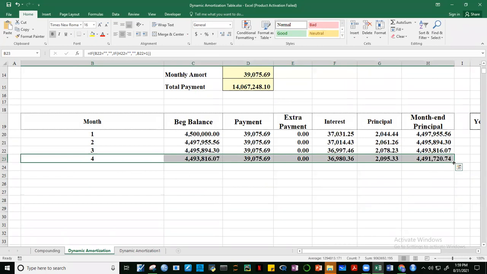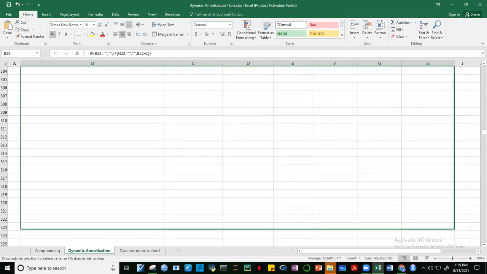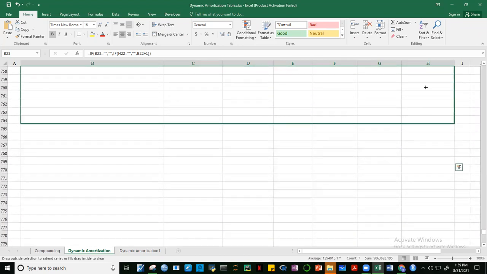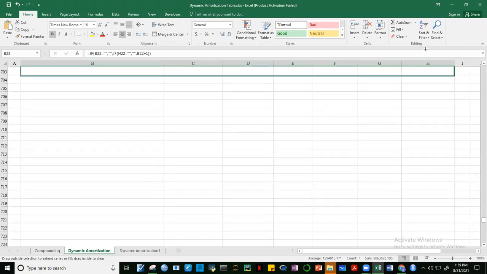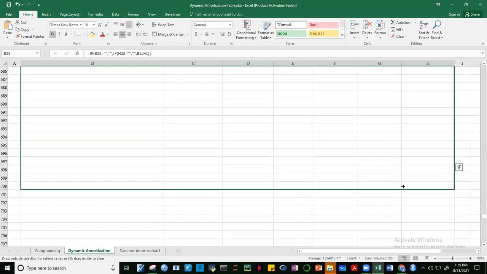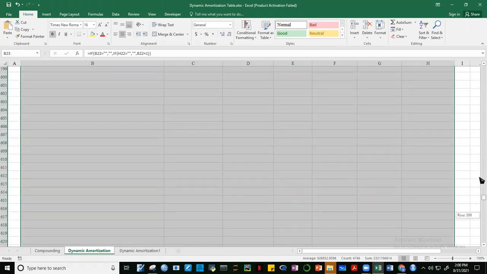Dagdagan natin, no? Dagdagan natin kasi pag 30 years kasi, 30 times 12, that's 360. Lagyan natin ng provision na pwedeng, kunyari, 50 years. Iba kasi may ganun eh. 50 years times 12, so that's 600. So lagyan na natin lampas 600, no? Yan. So I'm copying the formula up to, sige, hanggang row 700 para may allowance lang tayo. Yan, row 700 guys. I copied it there. Okay, let's see what happens.